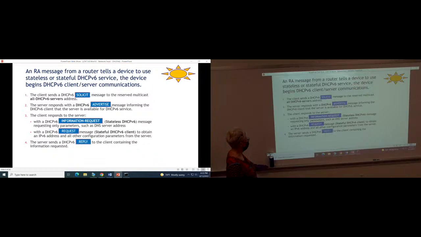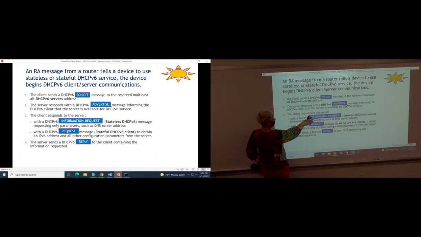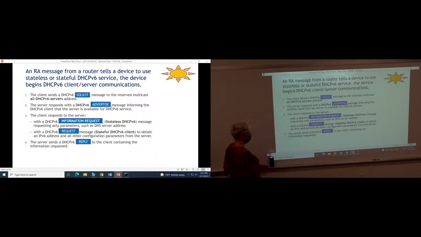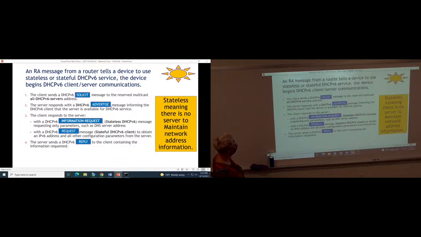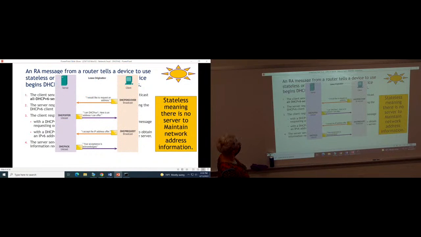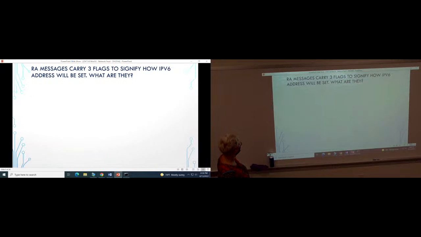So we got it mostly right. Again, this is just that little discrepancy of what you have to know the difference of. Stateless meaning there's no server. It's just stateless. And then here was just a review of our IPv4, which again we just went through.